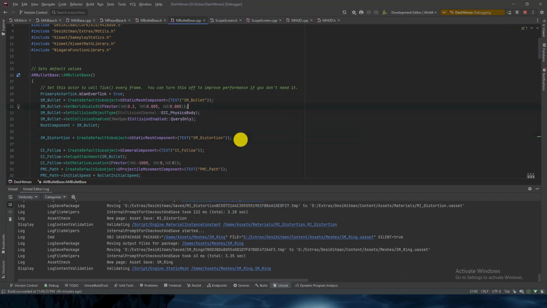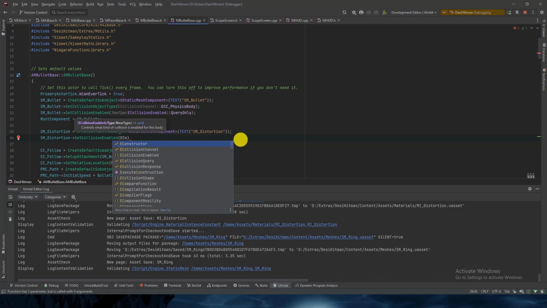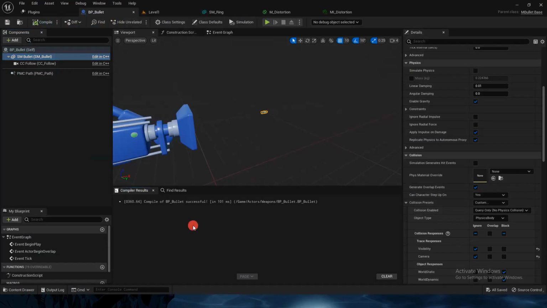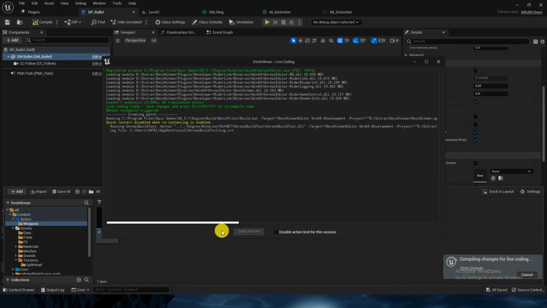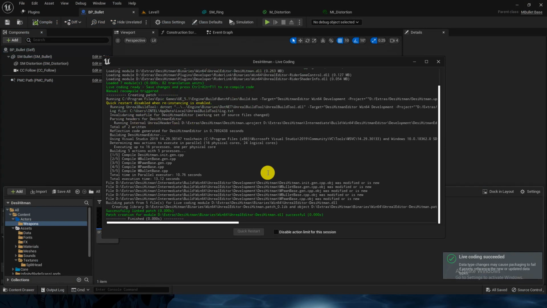We don't want to have this now, so I will just remove it. Next, we will set the collision. We will set collision enabled to no collision, so this should do the task. Control B, Control B. Okay, so the code is updated.